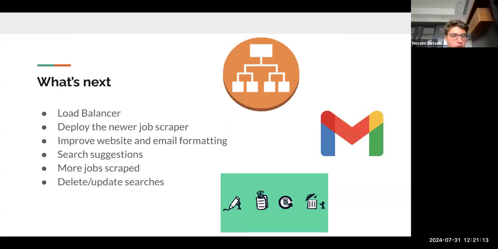So what's next for this project? We still need to work on the load balancer to have multiple instances of our website running, so if one fails, there's another so that the website is still on. We still need to deploy the new job scraper, which gets more jobs and a better description of the jobs. We need to improve the website and the email formatting so that when the notification is sent, it's well formatted and well described, not just words in one paragraph.